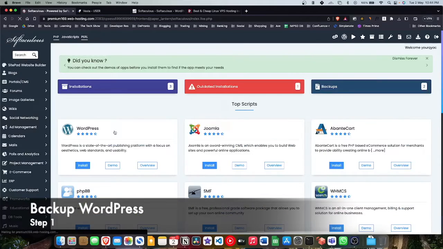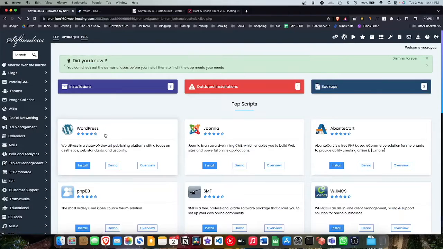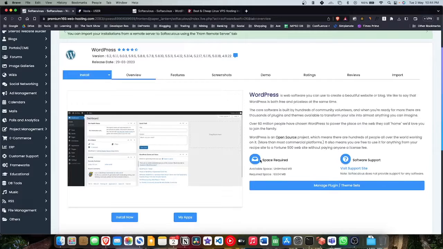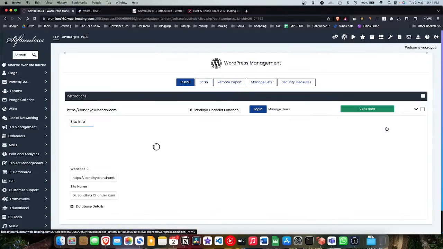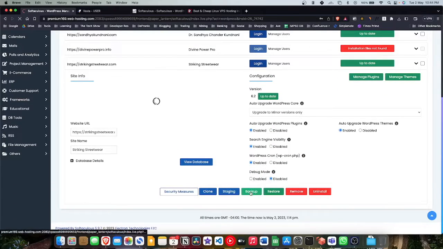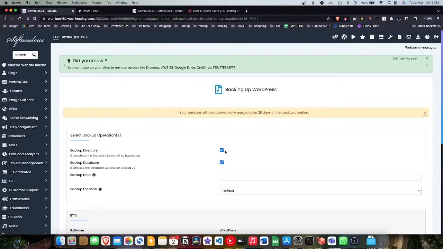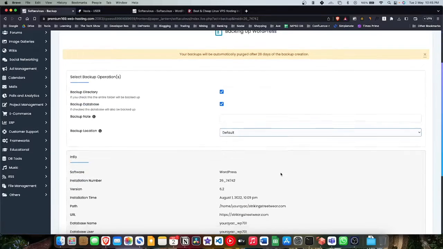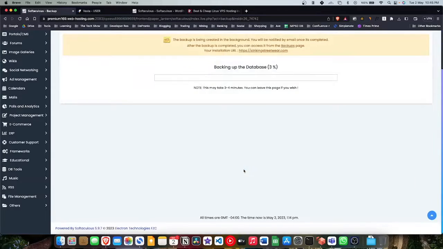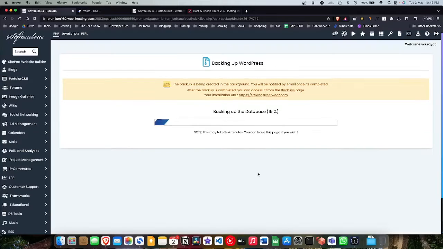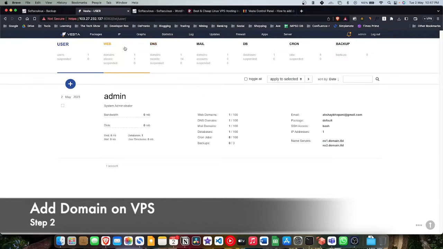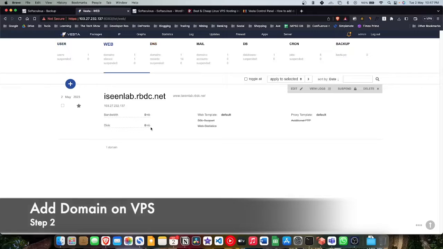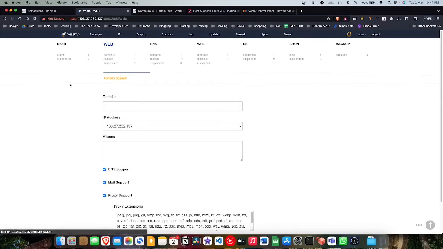So what we're gonna do is go to the Namecheap Softaculous installer and go to the WordPress section. Here you will get an option below your website. You click on the WordPress Manager tab, and here you can see the option to back up your WordPress website. So we're gonna select backup directory, backup database, and backup installation. Now this will take time depending on your server speeds, and you need some empty space there, so make sure you have that. Till then we will go into our Vesta CP and add a domain.